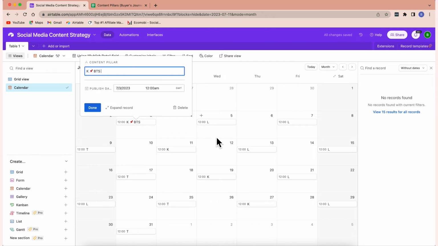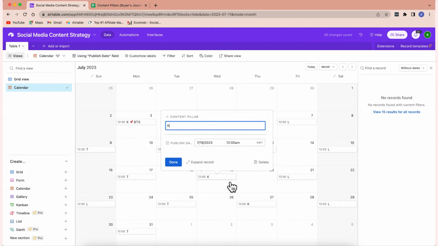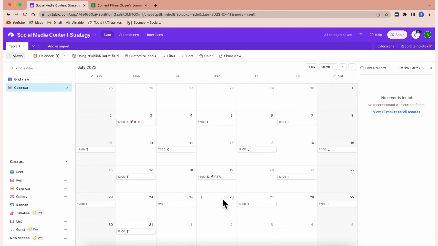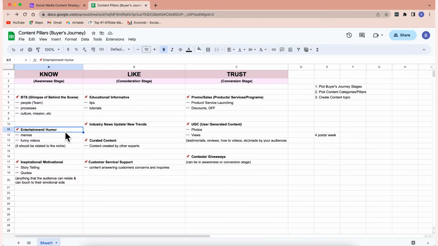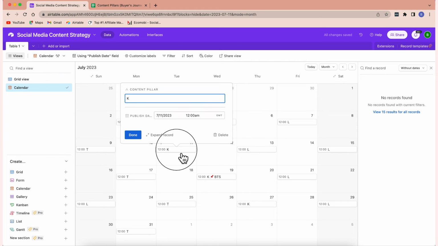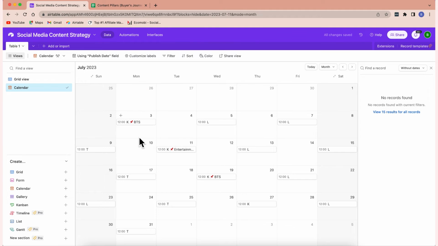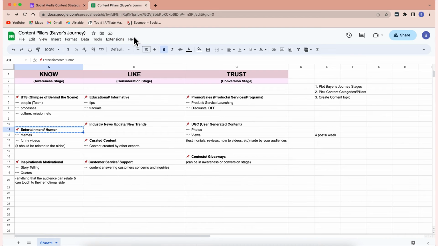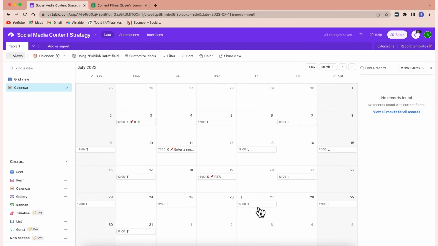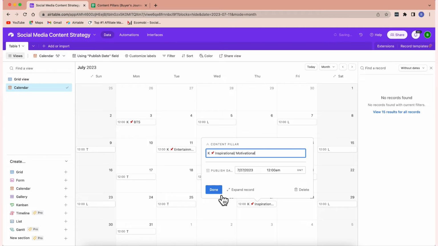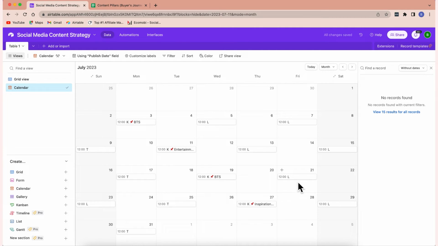So here, I would say BTS. Copy ko lang to. And then here, another BTS. And then, let's say, isang entertainment. I would say marami talaga engagement, basta humorous or yung nakaka-entertain yung content. And of course, itong inspirational, marami din. Maraming shares, maraming engagements. So, meron na tayong content pillar for the awareness stage.